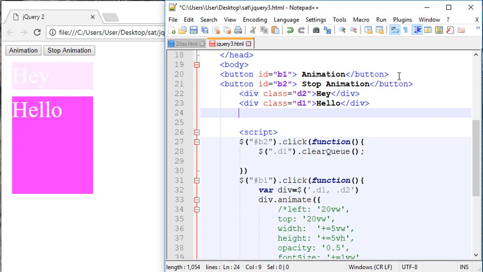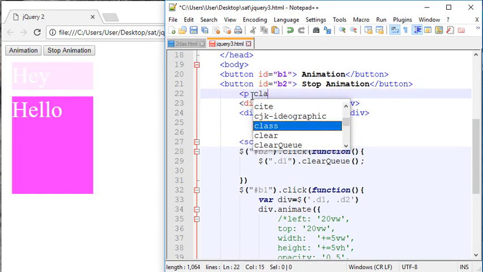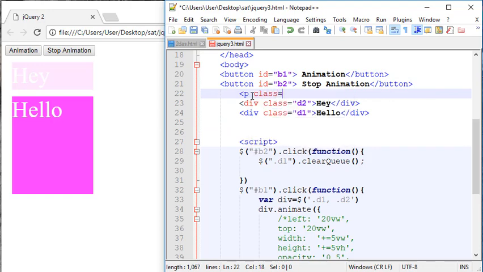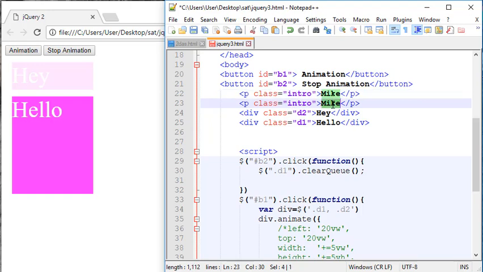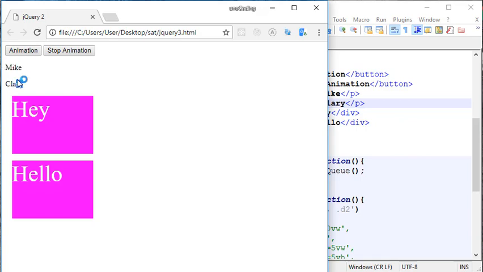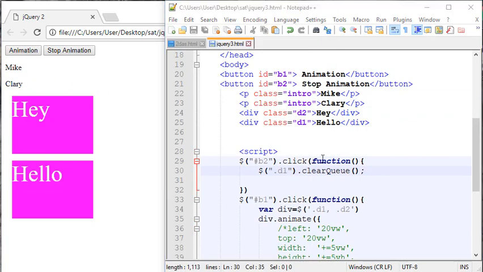What we're going to do now is create some p tags. Let's create our p tag with the class. Let's name it intro, just for example. Close your p tag, and inside let's type in random names like Mike. Let's duplicate it, and change Mike to, let's say, Clary. Save and refresh. We're going to get our p tags right here, so Mike and Clary.